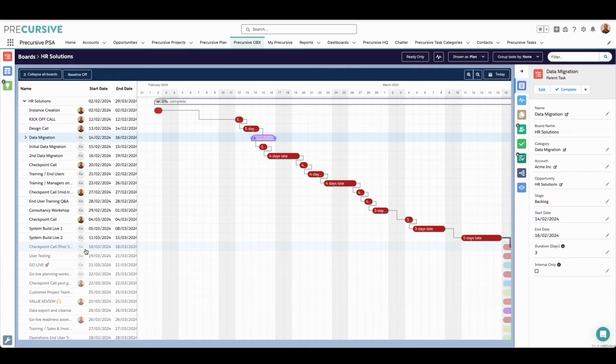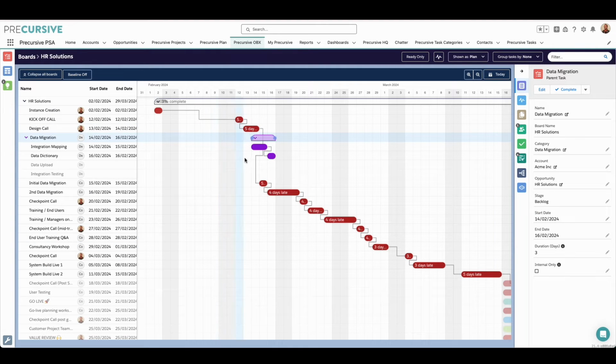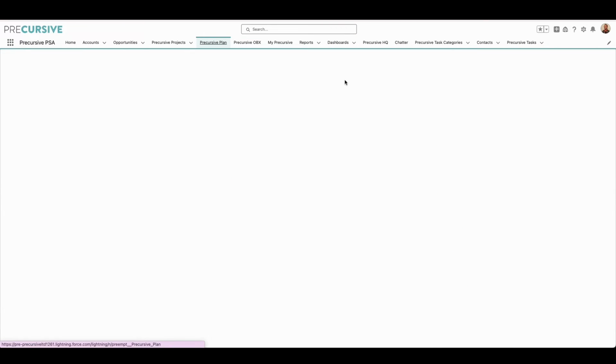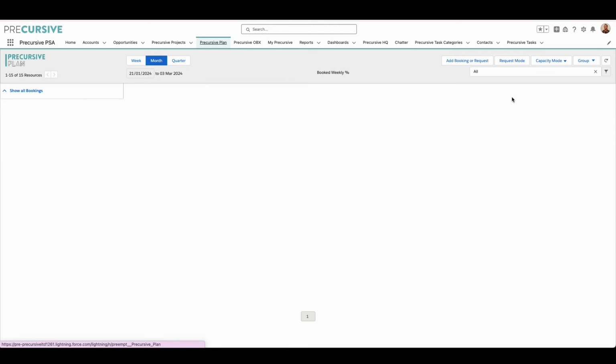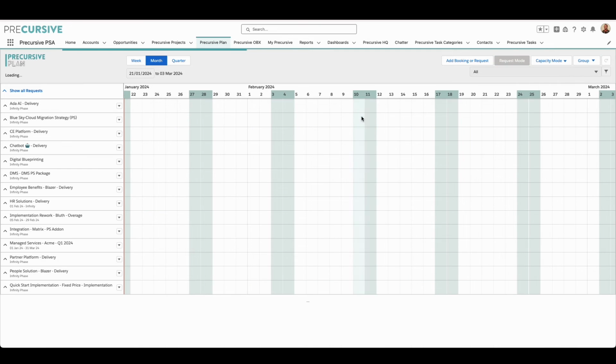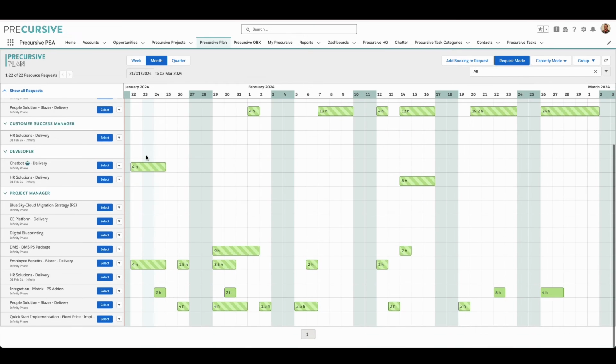All right, so I've added that in. There's our additional data mapping in our project. The data dictionary task, the data upload and the integration have not yet been scheduled, so we don't have any dates on those. If I drop into Precursive Plan for a moment, what I'm going to show is how this has flowed through to here, and now we can see for this project we've got those 8 hours that are required for that developer role.